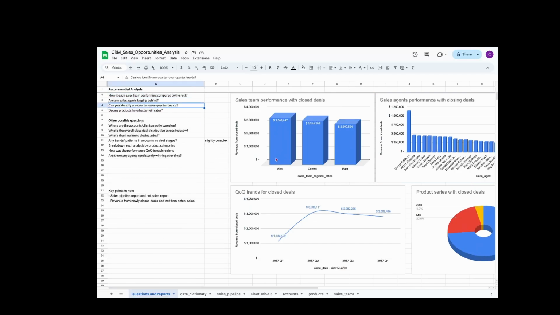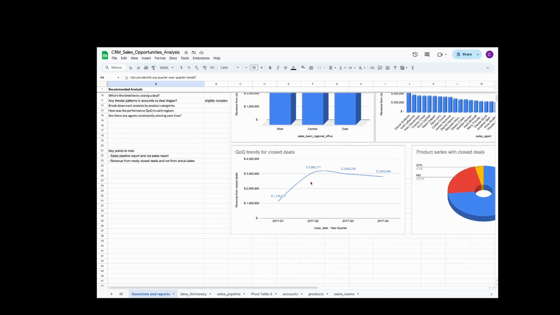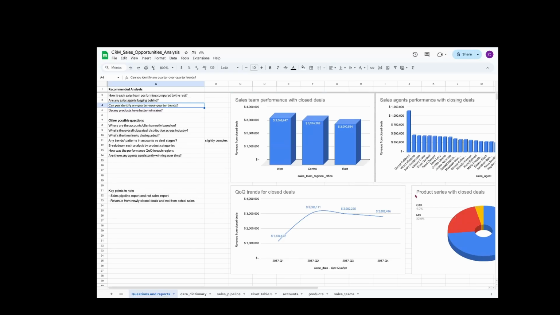Quarter over quarter trends, we can see Q1 started with 1 million, and then Q2 went all the way up to 3 million, then 2 million, and then 2.9 million, 2.8 million in Q4. So there was a rise in Q2. It's probably a good idea to look into why this happened. Asking why in all of these analyses will give you further detailed information on why something is happening, right? That's the core of doing analysis. And then finally, do any products have better win rates?